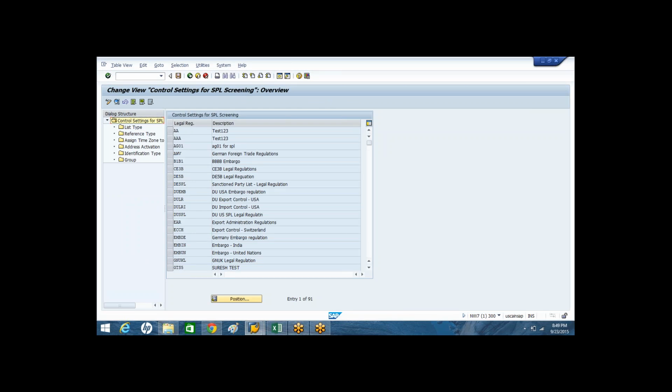Before I start explaining this concept, I wanted to ask a question. In SAP GTS, for each and every application area, at what level do we define the control settings?